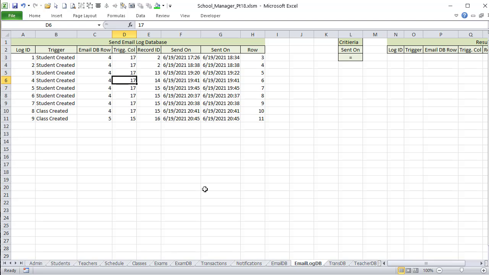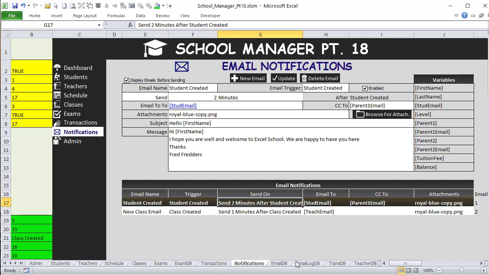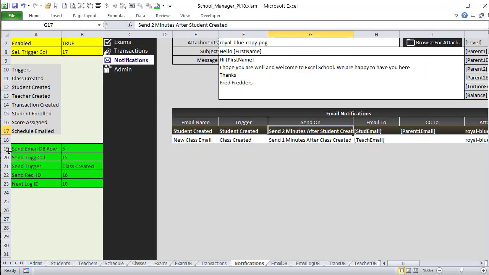But what we're going to do is add that information just temporarily here. This is where this area comes in. So what I'm going to do is put that send record ID, that student ID located right here in B22. I also want to put what trigger, in this case student created, right here. Once I add that information here, then I know everything to send to the log.